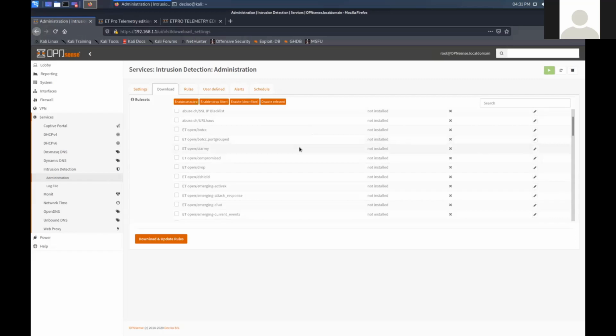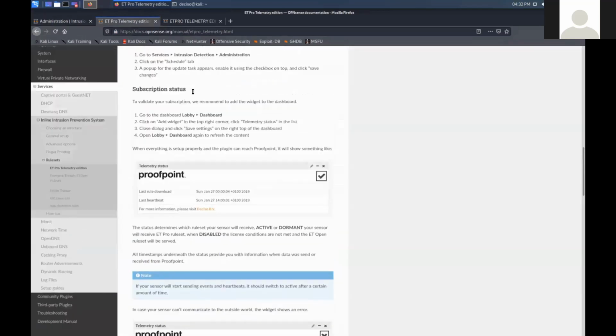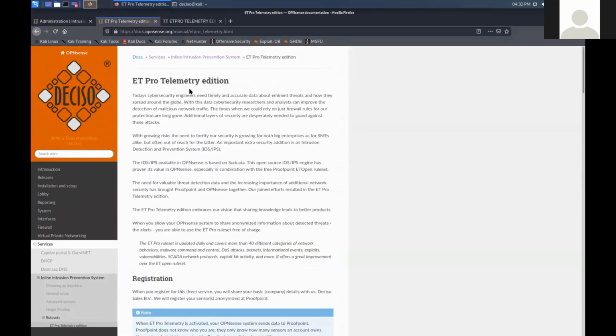So that's basically it. The nice thing we also offer, which is not in here, but you can apply for it, is the ET Pro Telemetry. The difference between ET Pro or ET Open and ET Pro Telemetry is that these telemetry rules are more tailored to the perimeter firewall. So they are much more tailored to your normal business setup. If you enable those rules, then you will not have rules in there that you most likely do not want to use.